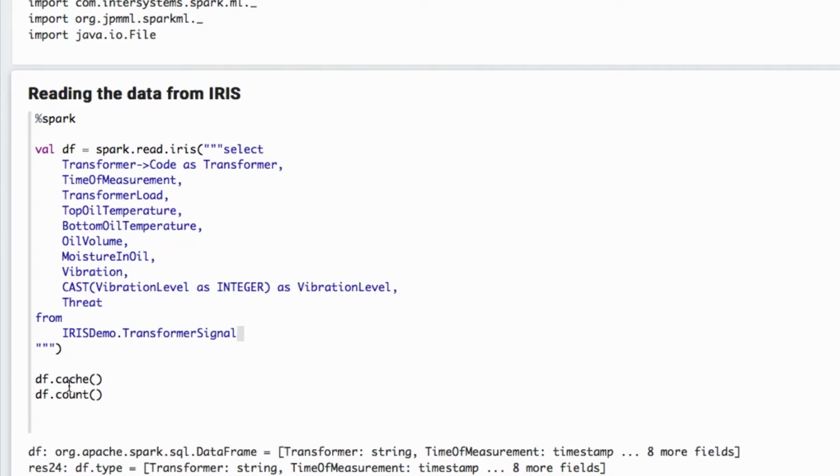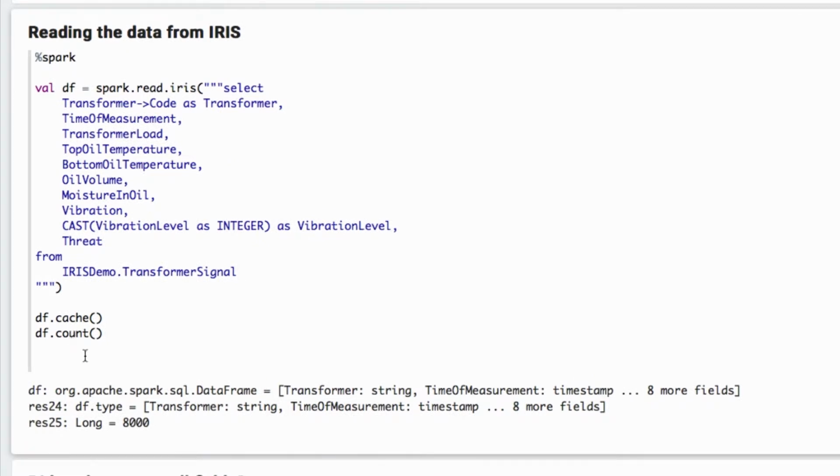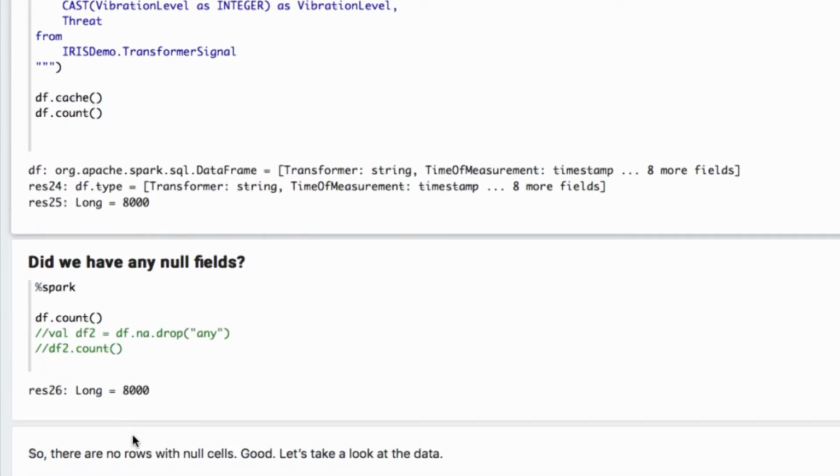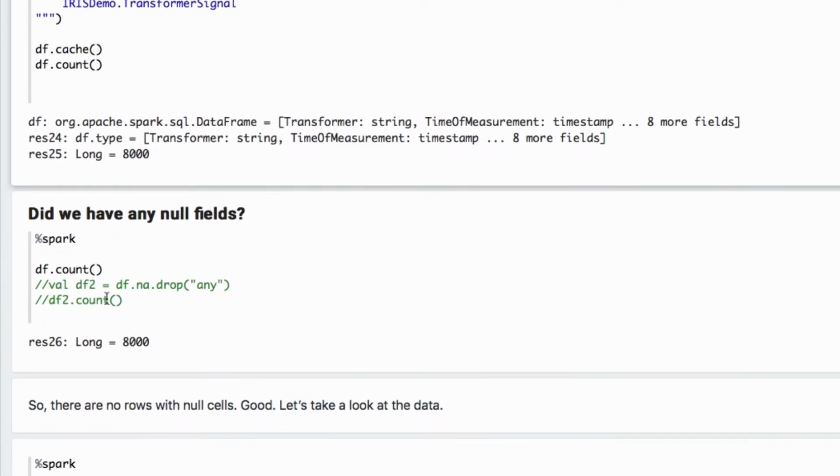I'm telling Spark to cache that data in memory, because sometimes it will just say, okay, you're not using this data frame any longer, I will throw it away. But I want to keep it in memory. And I'm counting it, and I have 8,000 records. That's just a demo. We don't have a lot of data. And then here I just asked it, well, I didn't, in fact. It's not, but you got the idea.